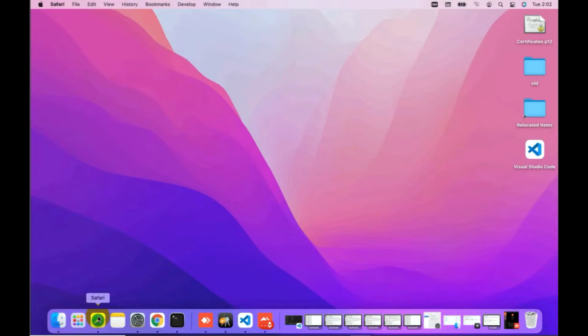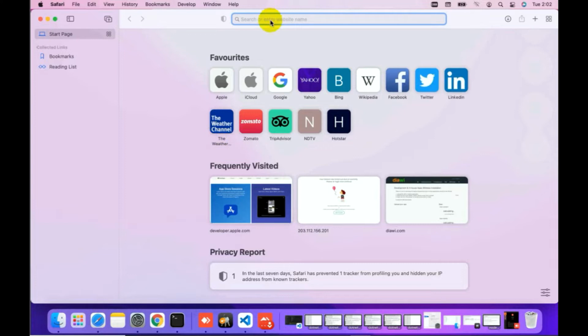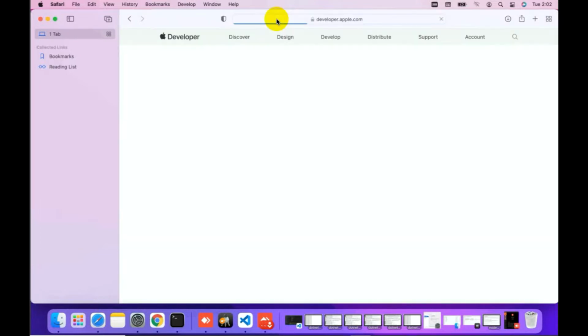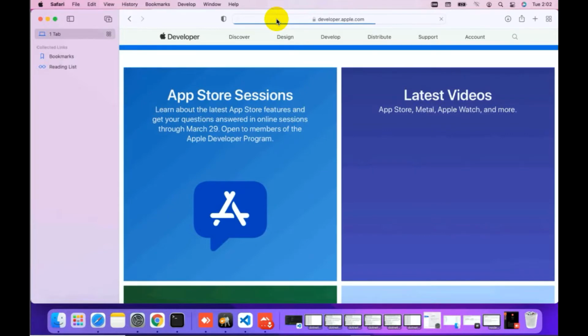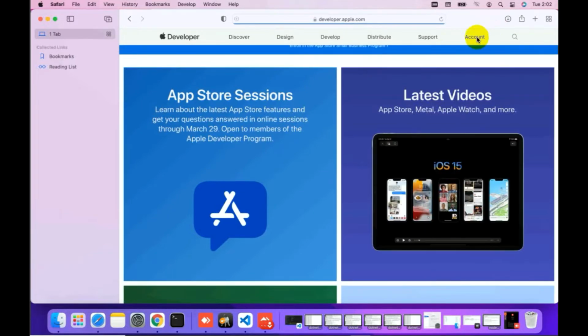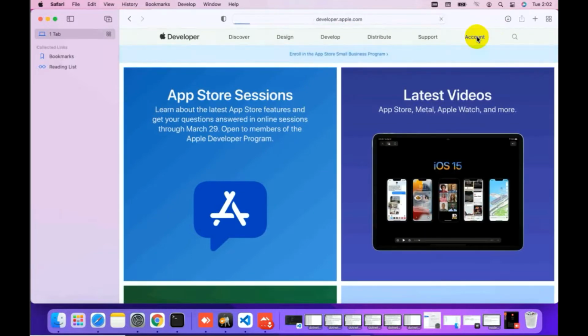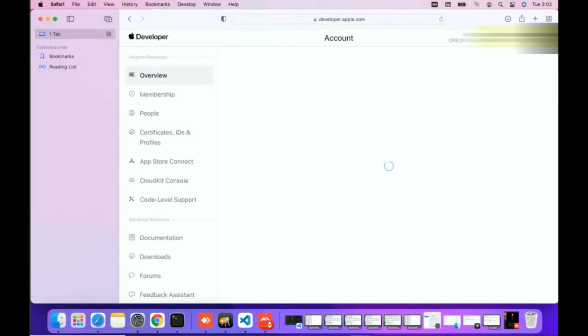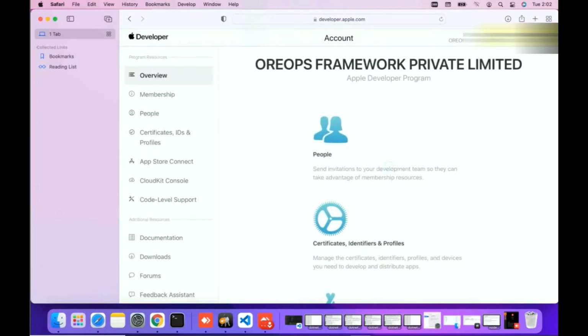After getting the device information, open the browser and type the URL developer.apple.com into the search bar. Now I am going to access the Apple developer website and click on the account tab. Because I already have a developer account, if you don't have it, I recommend creating a new developer account.